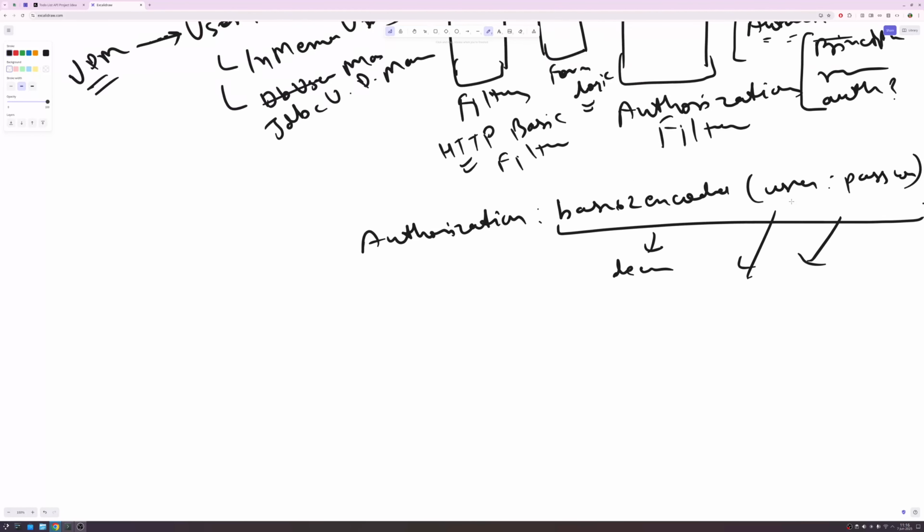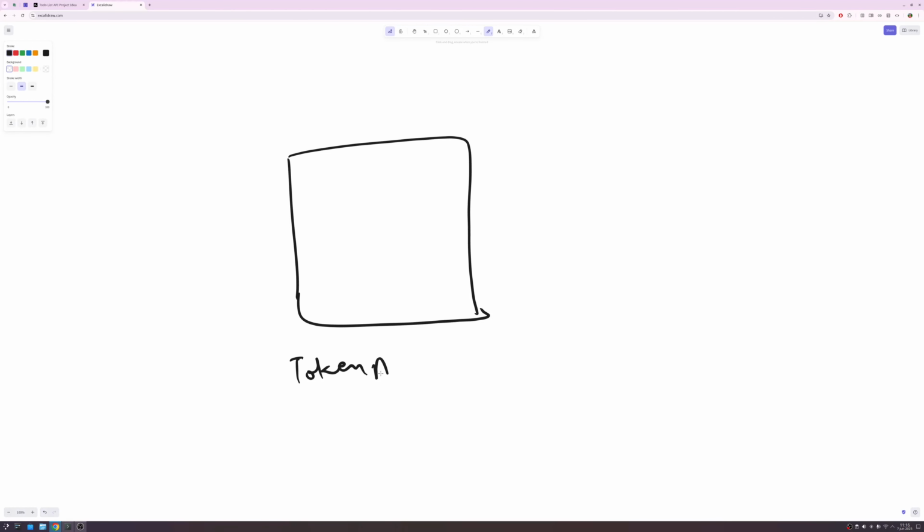Now we will do the similar thing here. So what we will do is we will create one filter. Let's say this is our filter, and let's call it token authentication filter. This filter will be responsible to authenticate the user based on the token in their request.